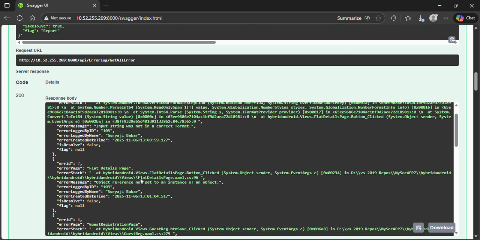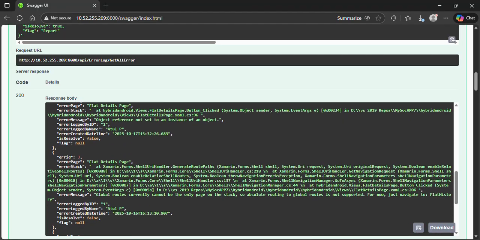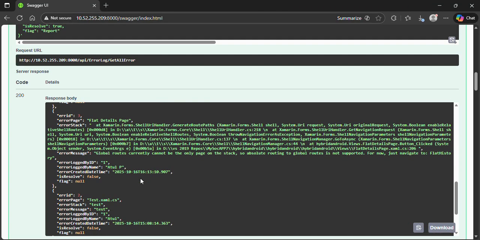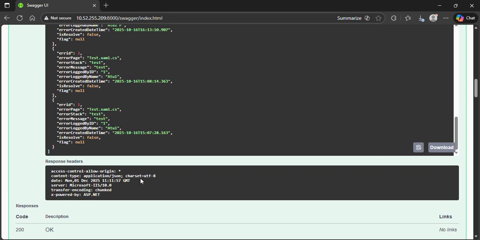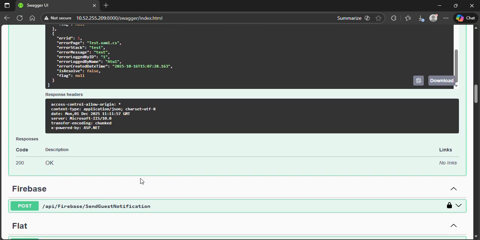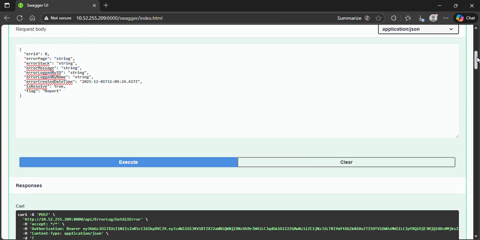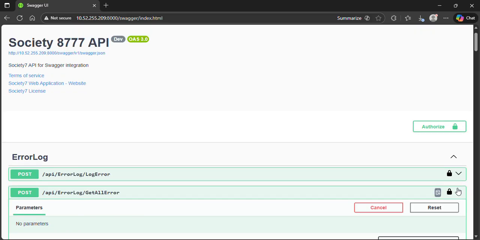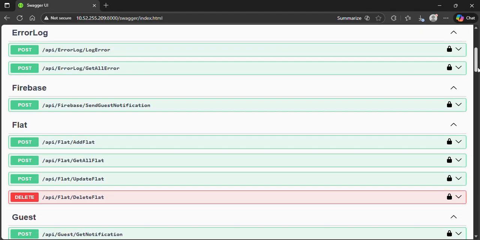So like this, we are fetching all error logs. This error page is only available in developer mode, because we have provided access only to the developer, not the user. So the user cannot see this type of page or error logs. The user can only insert or update their user details, flat details and guest details. So like this, we built this API.